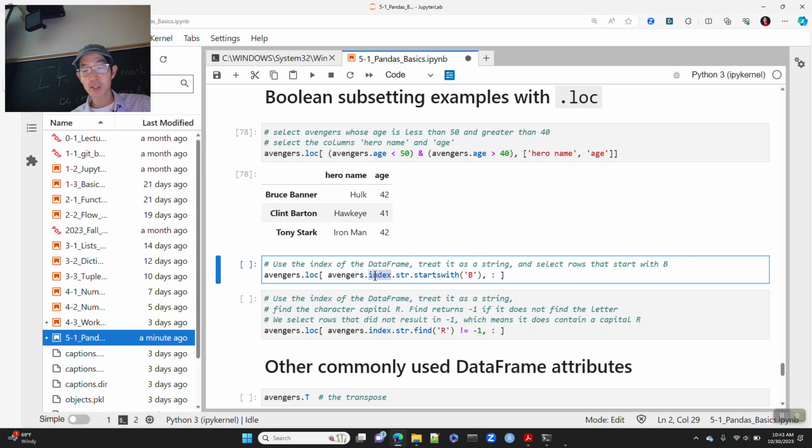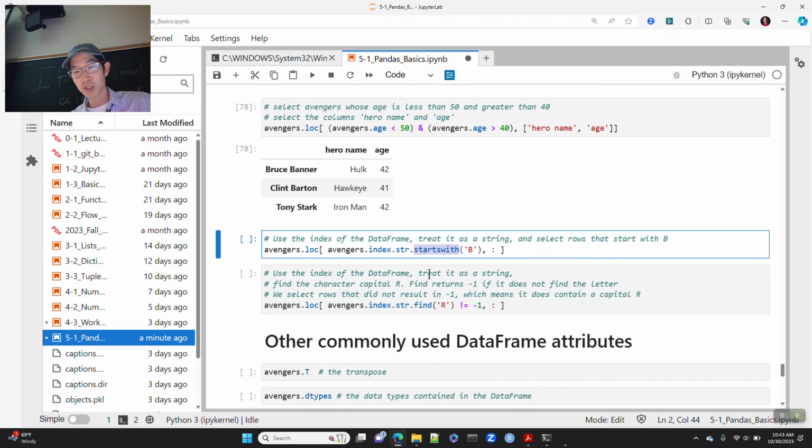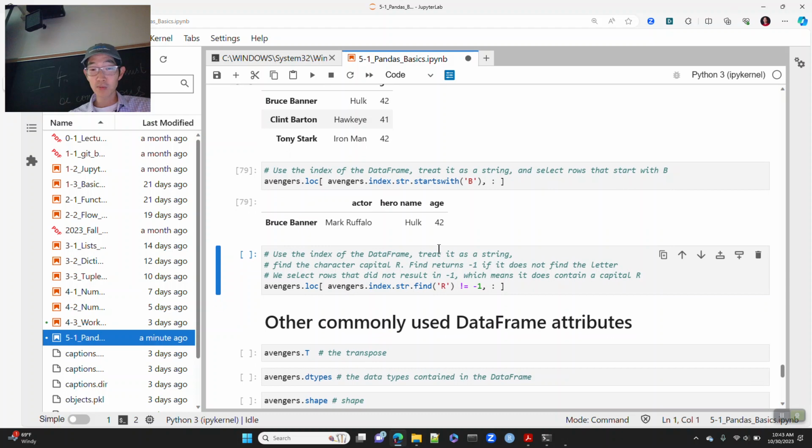You can also do different kinds of stuff. The index is the names of the characters, and we can access string-based functions. So we can say index, I want the string-based functions, and we want startswith B, and that's going to return trues and falses, and so we'll get the characters whose names start with B.